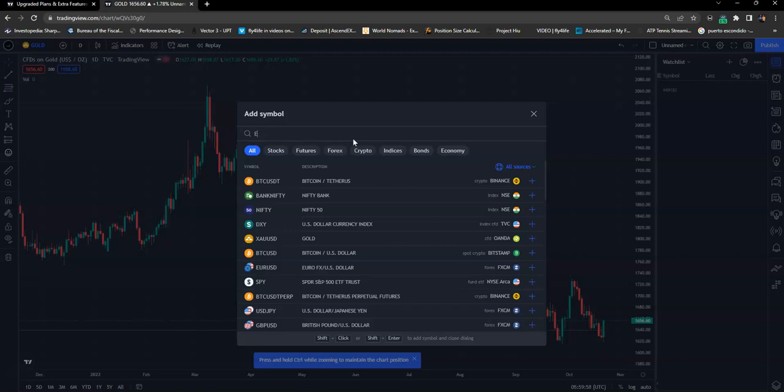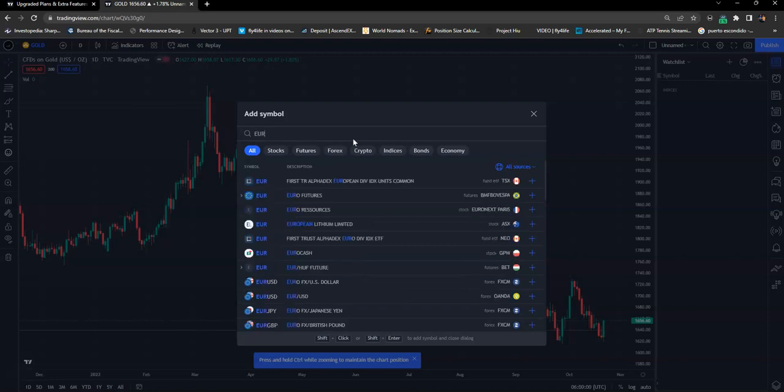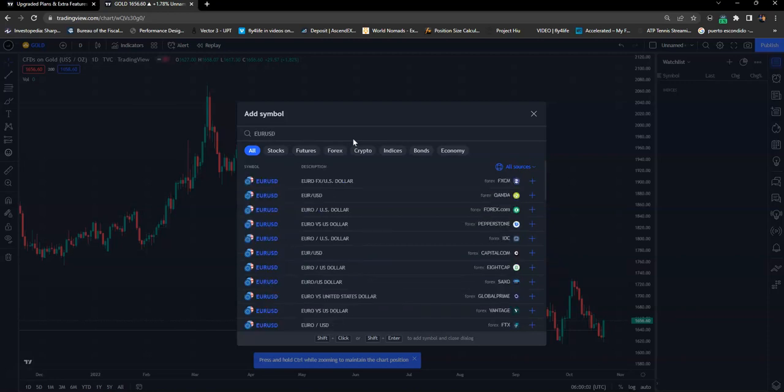Now to find what data we want to look at, we're going to go to this add symbol, and I'm going to type in USD. So to start off with, you can see that we actually have a lot of Euro USDs, and the reason being is TradingView's not actually a broker. This isn't money. This is just data, and what it's doing is collecting data from different brokers. And it's all very, very similar.